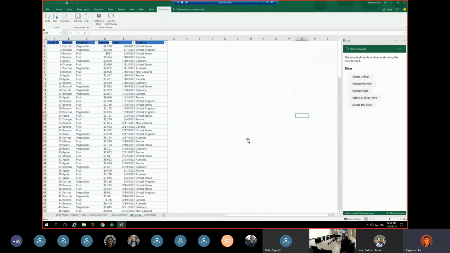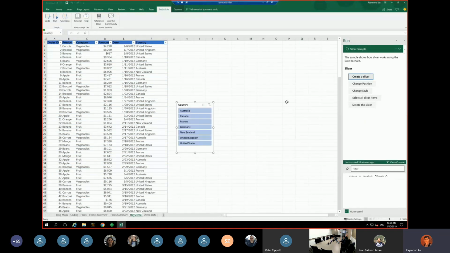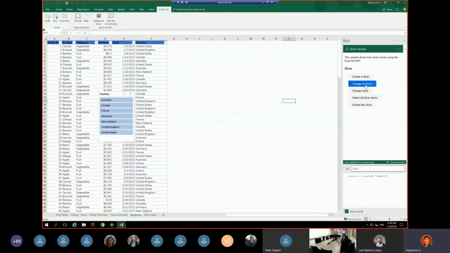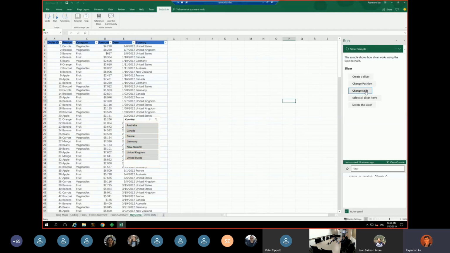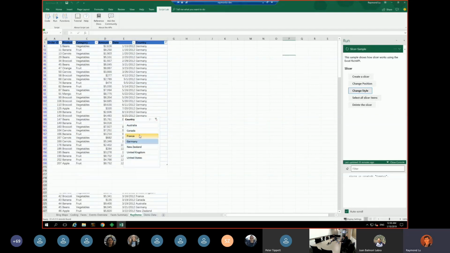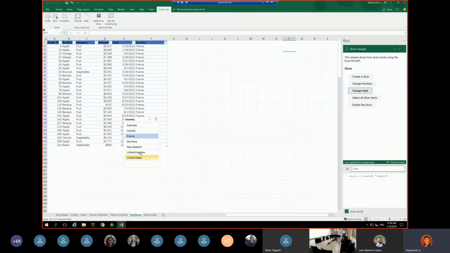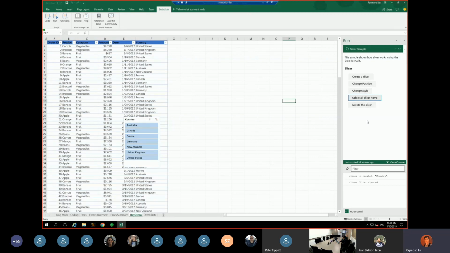So let me go back to Win32 to have another demo. I can create a slicer here in Win32. I can change the position. I can change the style. I can choose. Of course, I can also manually interact with the slicer. I can choose, and then I can use my API to select all slicer items that apply to this table, and then I can delete the slicers. So that is the demo I wanted to share with you.